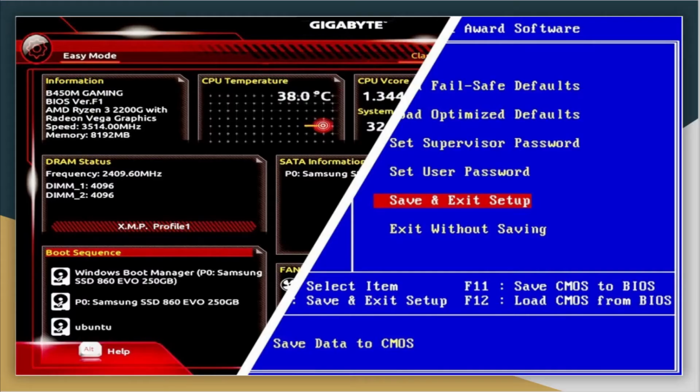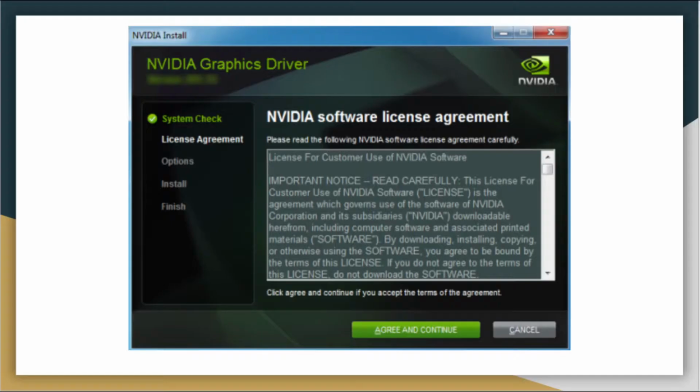After this is done, you're going to want to head straight back into your BIOS screen and reset your boot order. This is done so that we start up on the hard drive that we just installed the OS onto. We're nearly done now, so hold up in there.